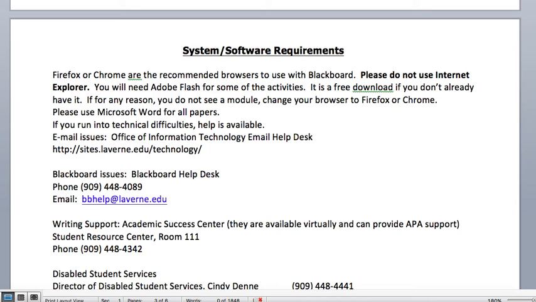For Blackboard, the web browsers Firefox or Chrome are the ones that work best. Internet Explorer does not play well with Blackboard. For the activities, you are going to need Adobe Flash. If you don't have it, it will prompt you to download it. It's free. If you have any technical difficulties, I gave you the Blackboard contact information or the information for email.